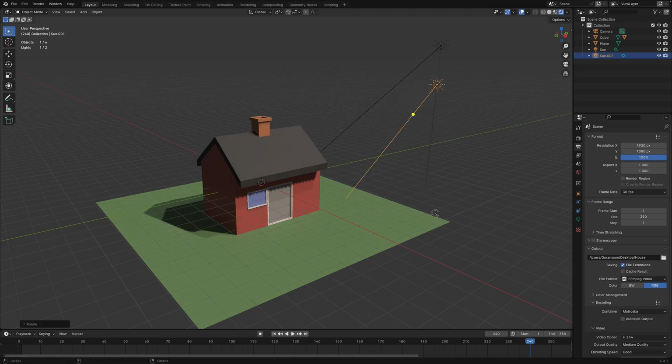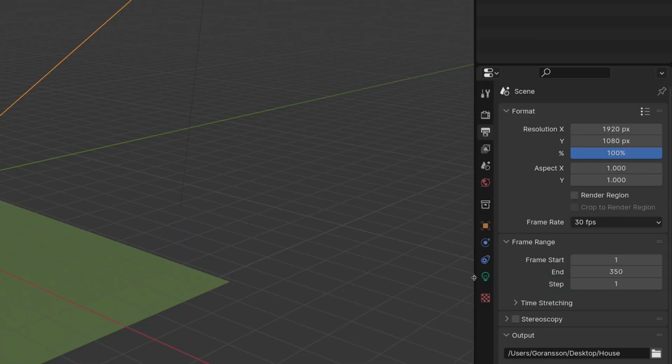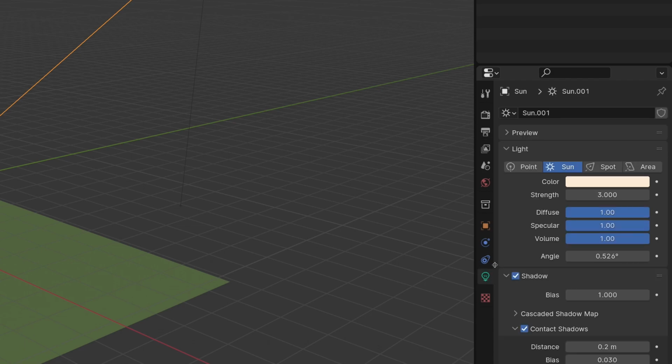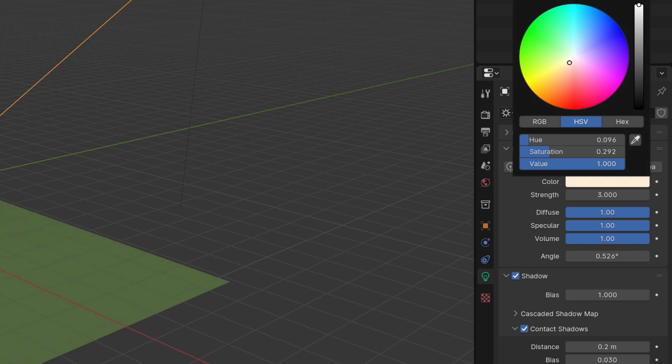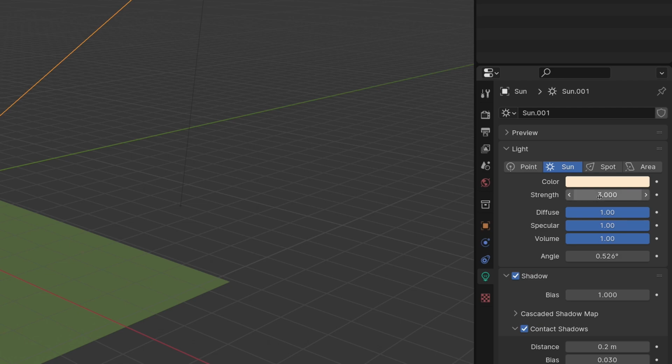This position is good for me, so now I will go to the properties or the settings of this sun. Object data properties. So I click on this one. We have the sun selected. We have a light yellow color in the sun. The strength is set to 3.